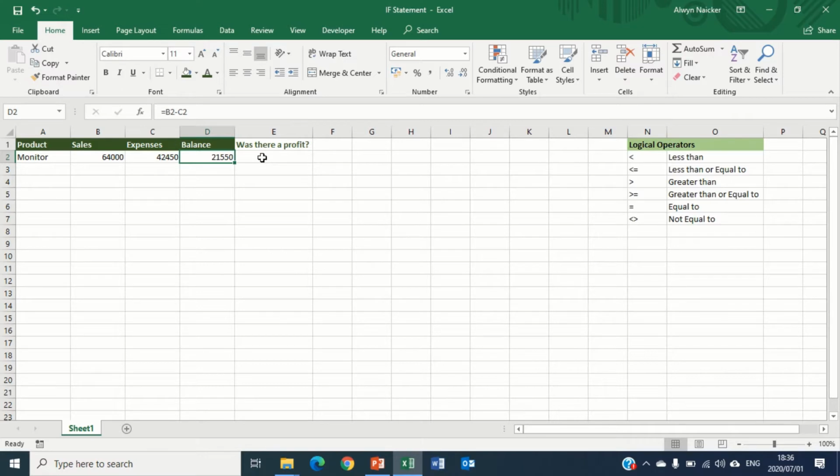We want to analyze this information even further. We want to know, was there a profit? So how do we know if there was a profit? Let's base it on this balance. Now, if it was zero, we met par, but if we went below zero, we made a loss. So basically we're saying anything higher than zero is going to be the profit.